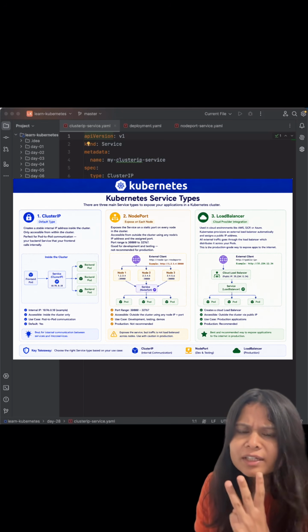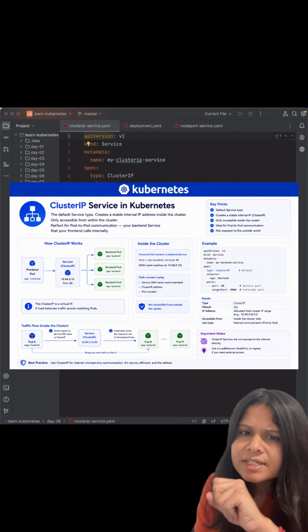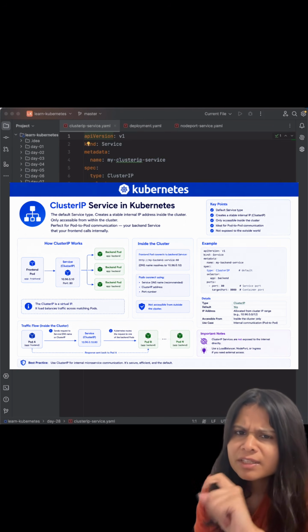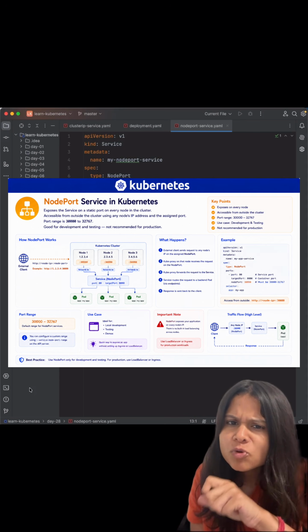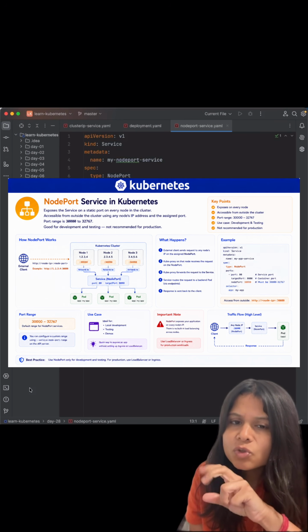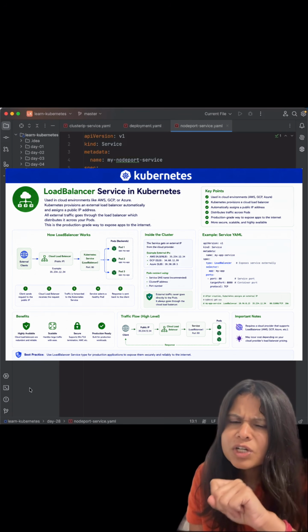So there are three main types of service: ClusterIP, NodePort, and LoadBalancer. First, ClusterIP, the default type, creates a stable internal IP address within the cluster, only accessible from within the cluster, perfect for pod-to-pod communication. Second, NodePort exposes the service on a static port, accessible from outside the cluster using any node IP address and the assigned port.